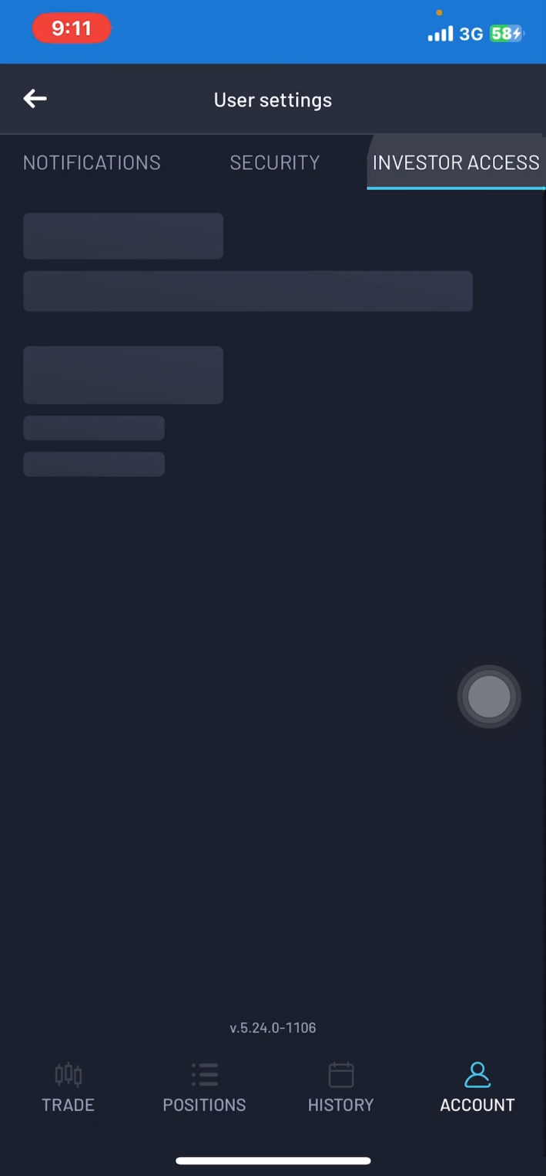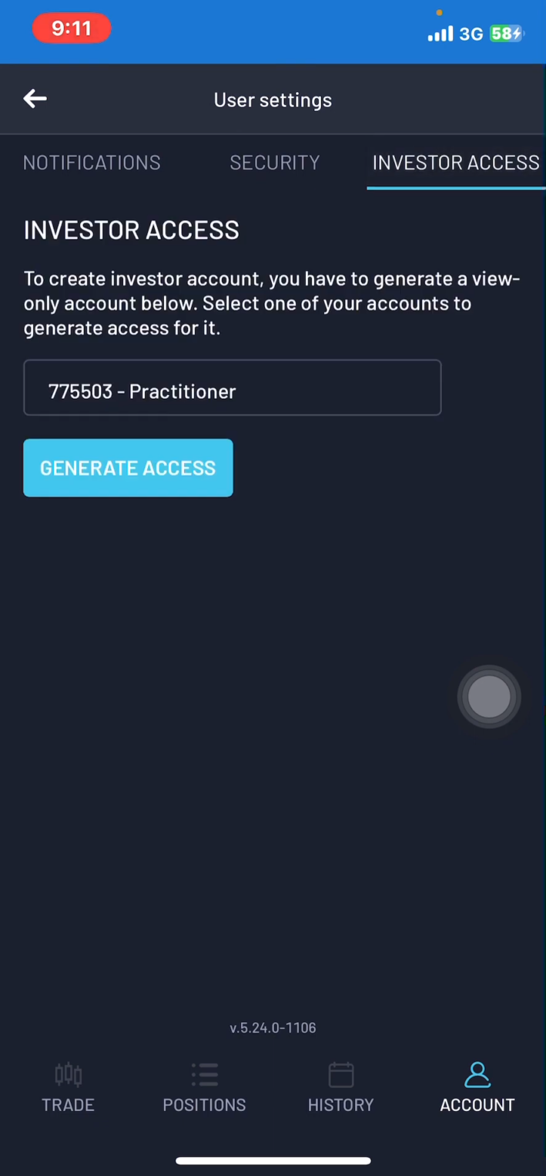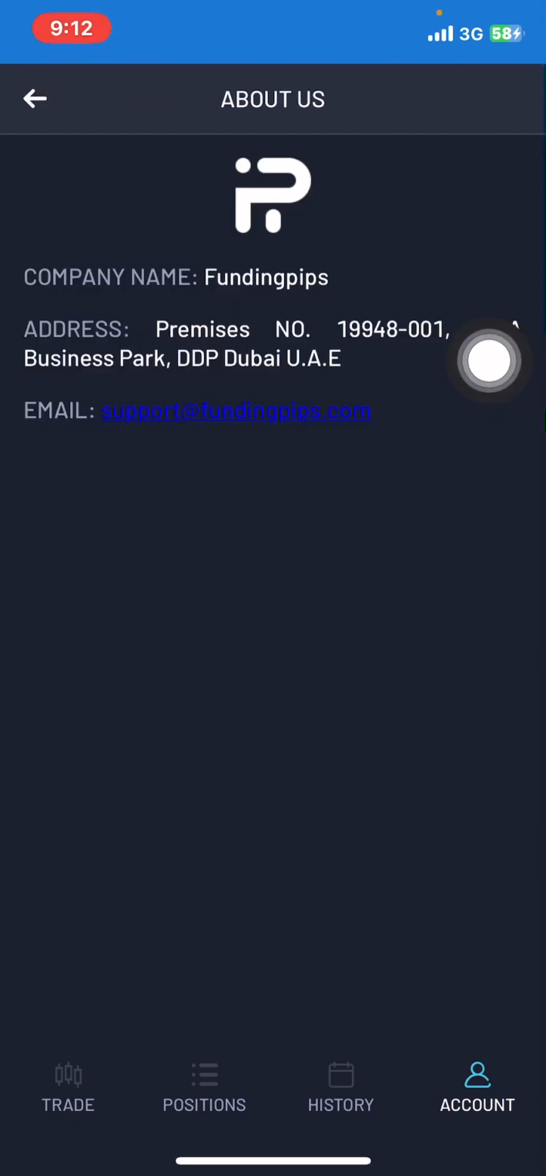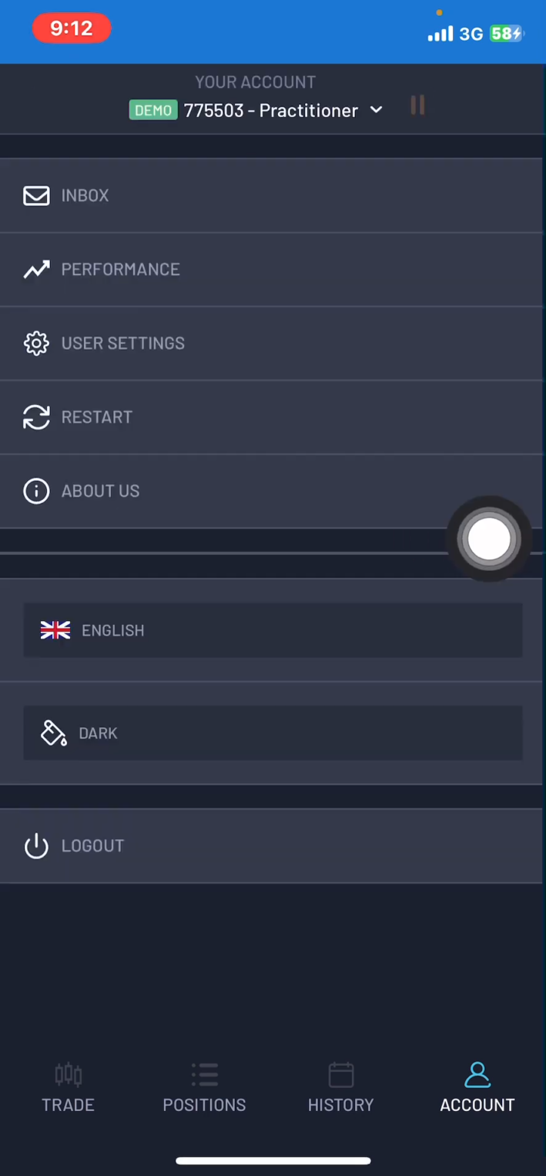This security and this investor access, you can generate some and give to the investor to be checking the trades and those kinds of stuff. And that's everything that you need to see. When you go about, you can see the company is Fun Pips, the address is Dubai, you can see over here. So let's move.